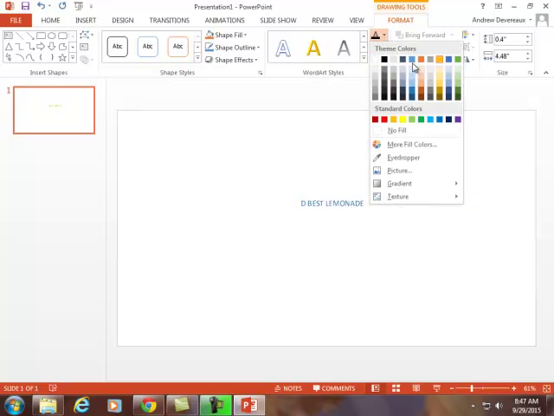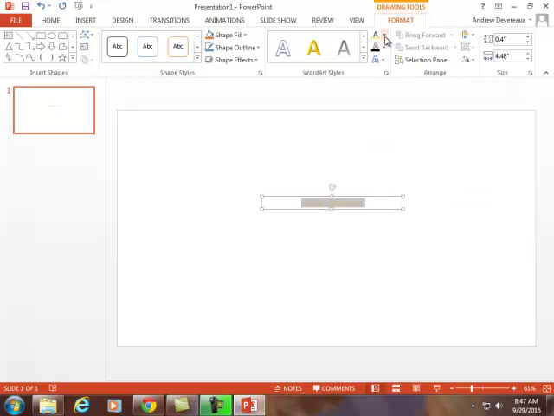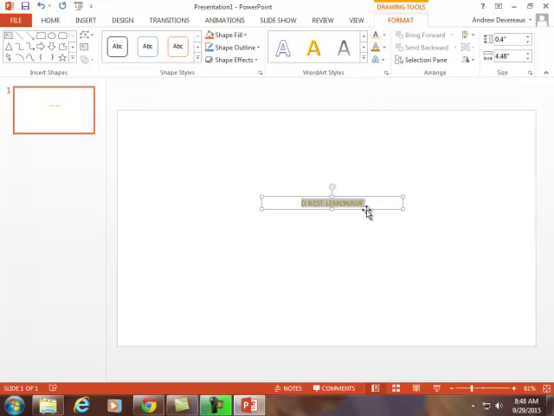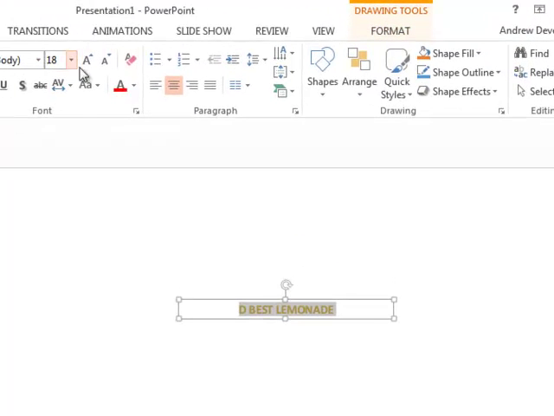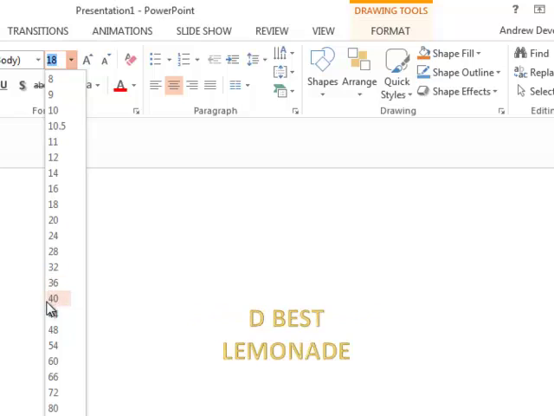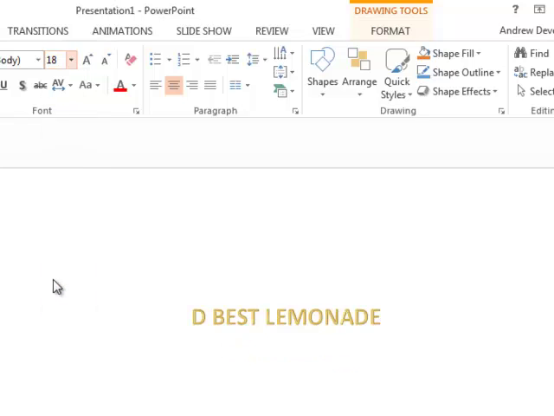You can also change the fill, so I want it to be a little bit lighter, okay? And I'm going to have the outline a little bit darker. Okay, so I'm going to go back here, and I'm also going to make it a little bit bigger too. As you see, I'm going to keep it as one line. Okay, so I've got my name.